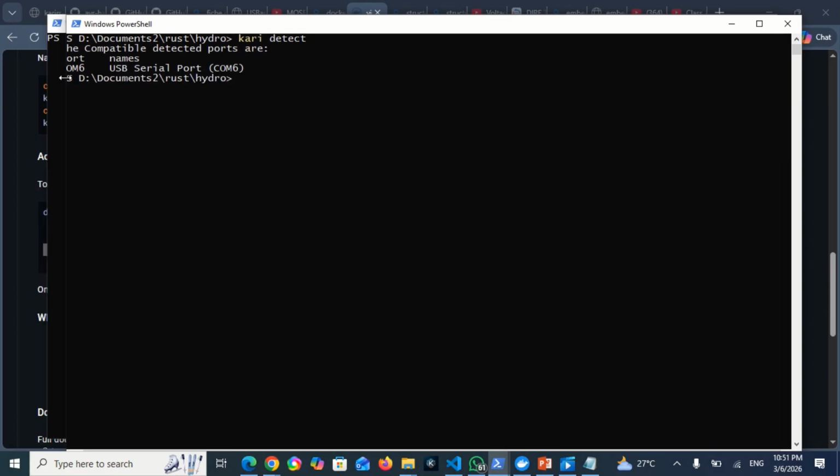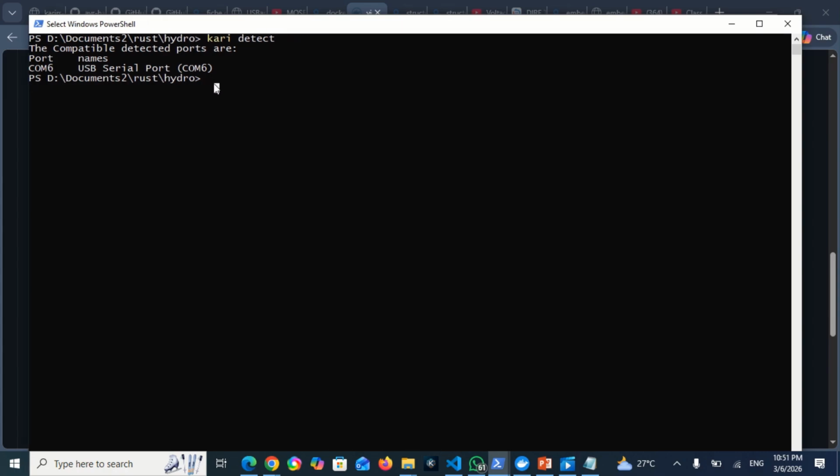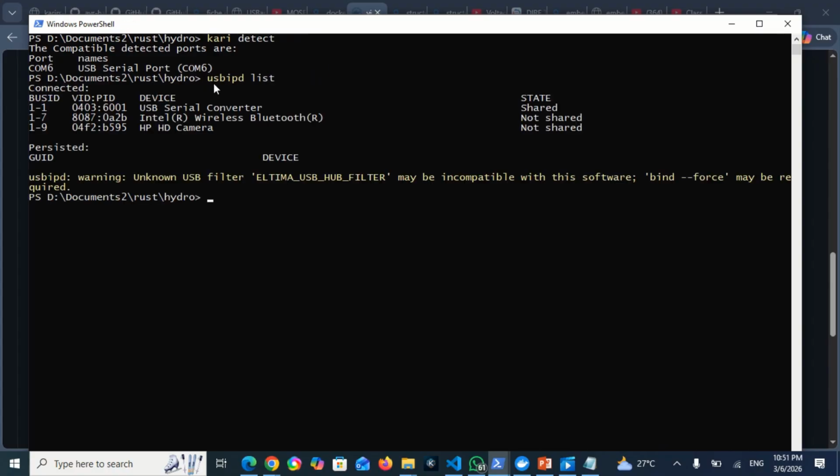Okay, so if I do kari detect, I should be able to see it. Now, it's a good practice, if we are done with all that, to also unbind this thing and return it back to not shared. So for that, I can do usbipd unbind, with the bus ID.